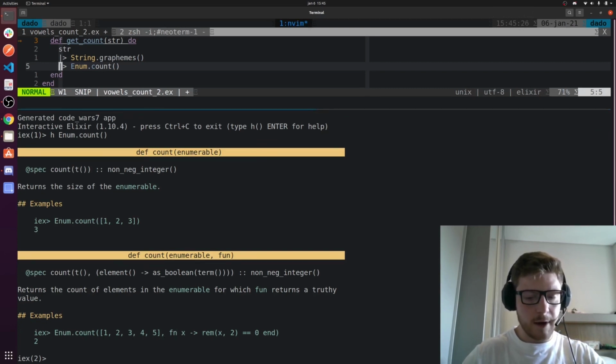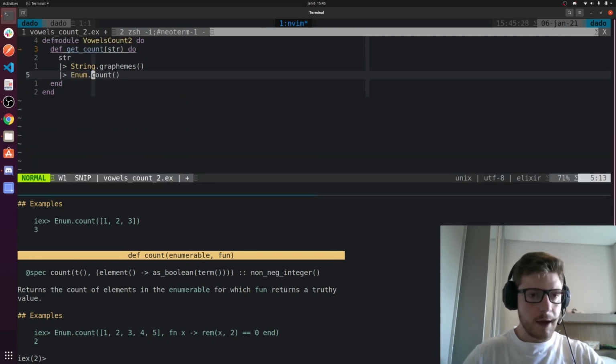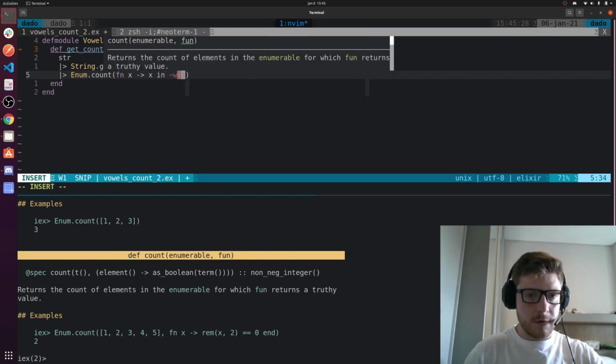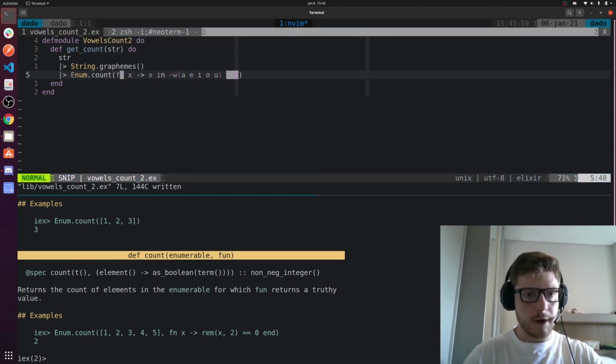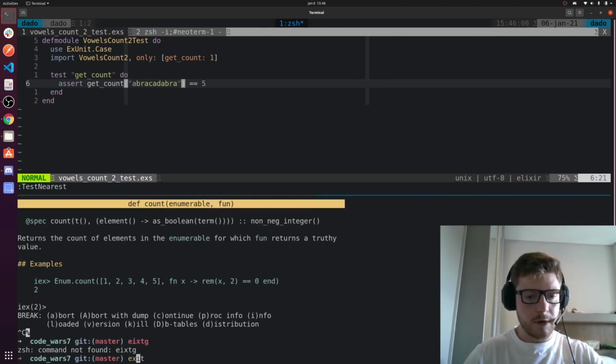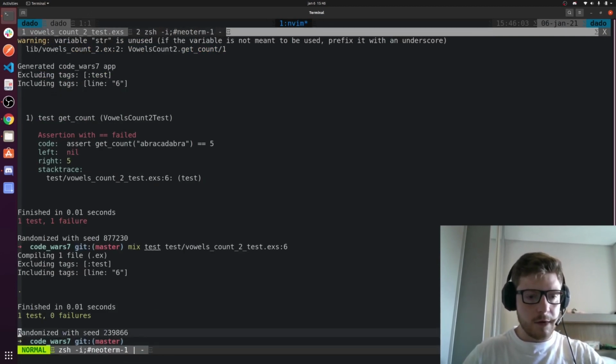So if we go back here and we say that we're going to be counting those characters that are x in. Let's create a keyword list for that. So we use a sigil for A, E, I, O, U, and end. Okay, let's go and check and run this test here. Maybe remove the one in the bottom. And if we go to our terminal, everything's passing.